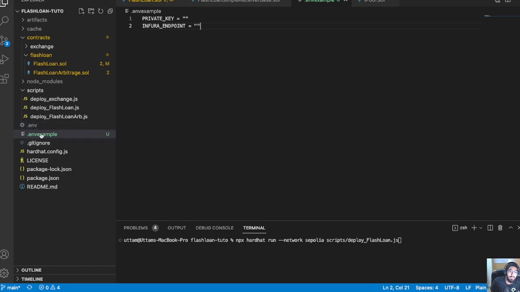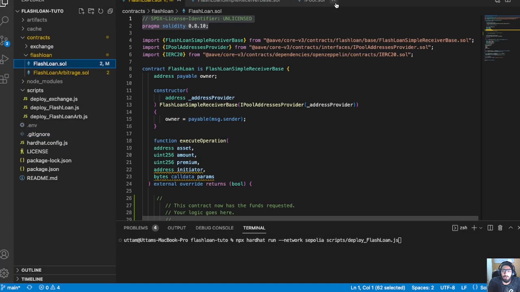This is just an example that I'm showing you, but I'm going to delete it for now. For you, please use a .env file and put the same things as I've shown in the .env example.